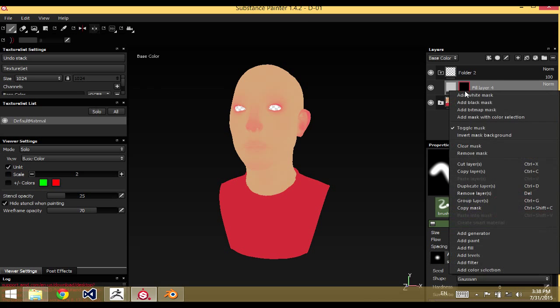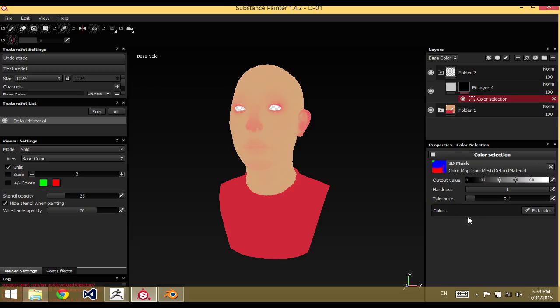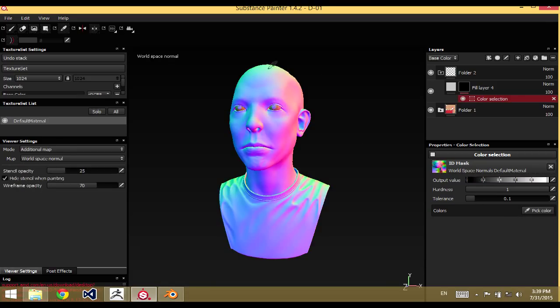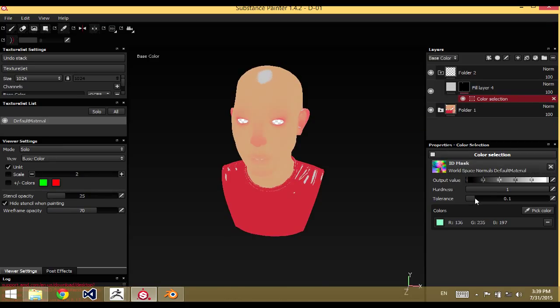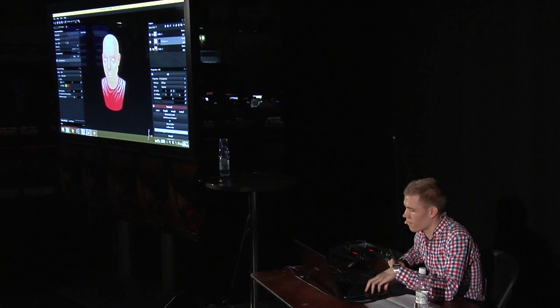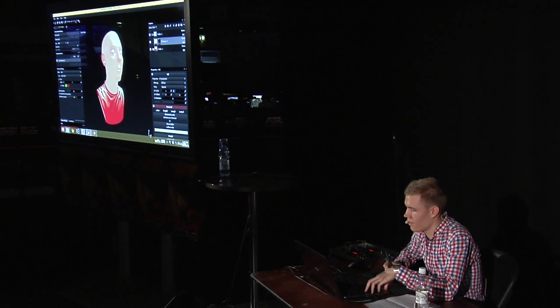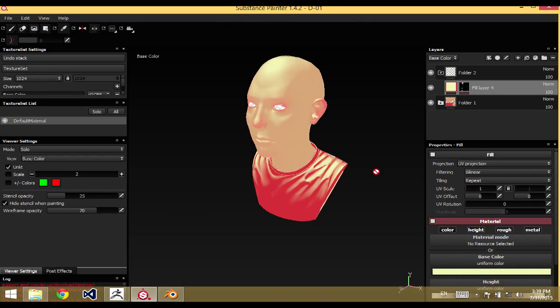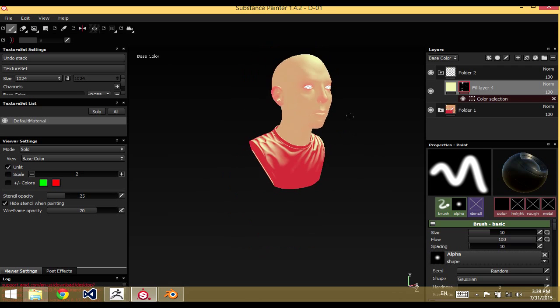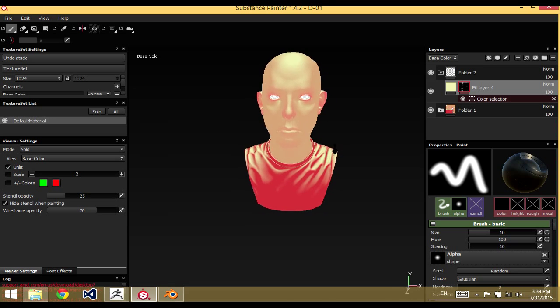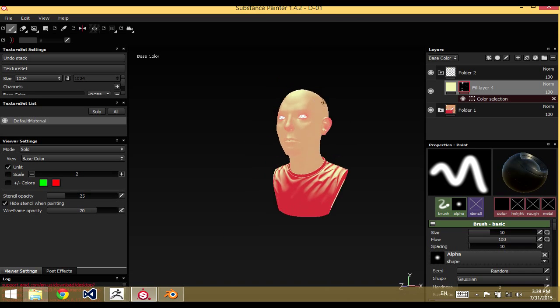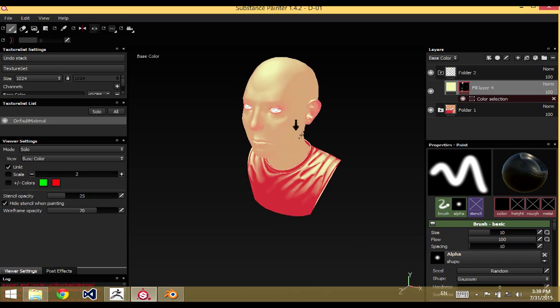I'm going to add a mask and mask with color selection. And then we're going to use the normal map, world space normal map, as a mask. And pick a color from the top. So there's a nice color, or you get this lighting information to your diffuse texture. And this is, again, just the diffuse texture, no lighting, but you can imply some lighting very easily from the baked data from the high poly mesh.